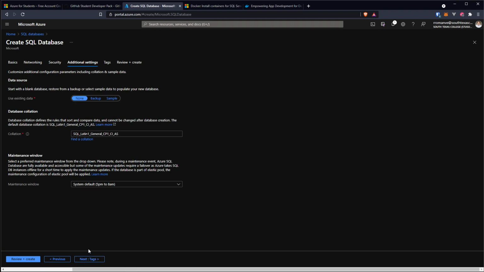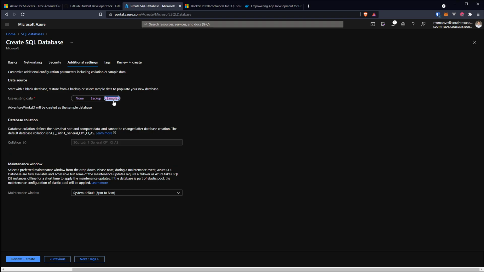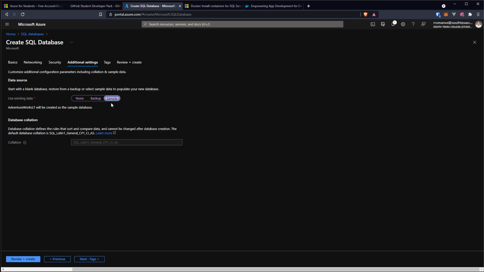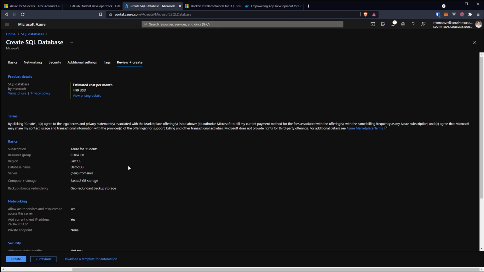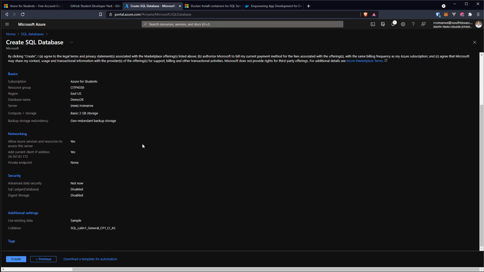Additional settings, data source, and this is the important one. We are going to select the sample. That will create some tables for us with information about some purchasing, some customers, some sales, things like that, right? So we keep it like that. You see the tags, you can tag it if you want. If not, we can just keep it. Review and create.